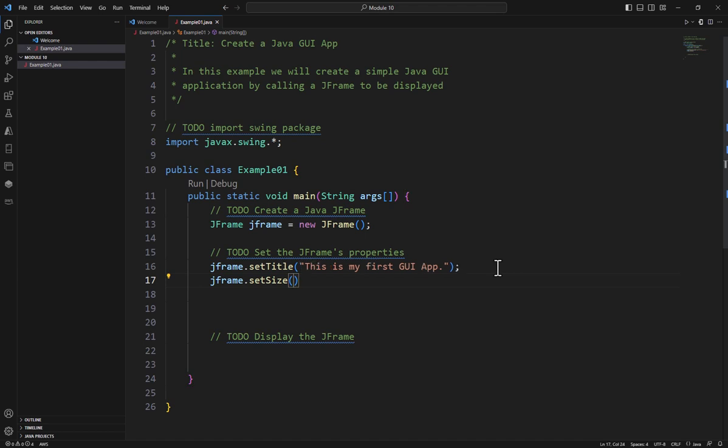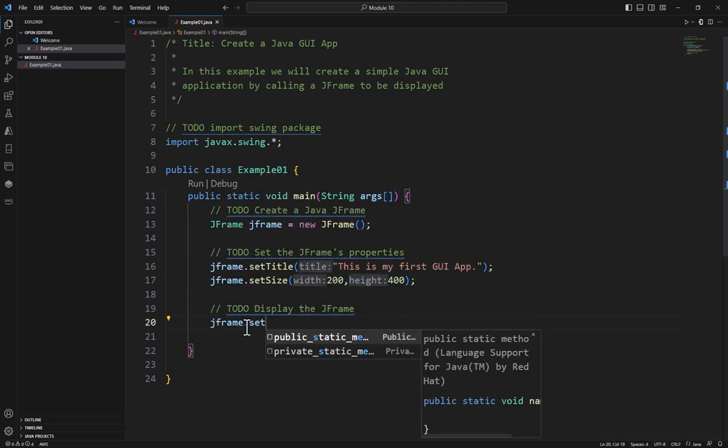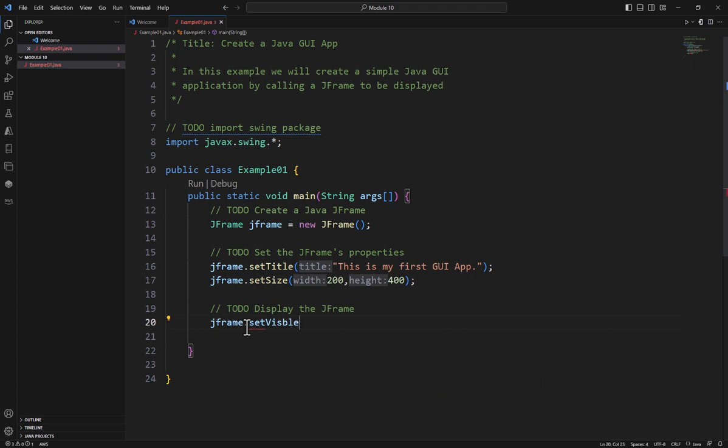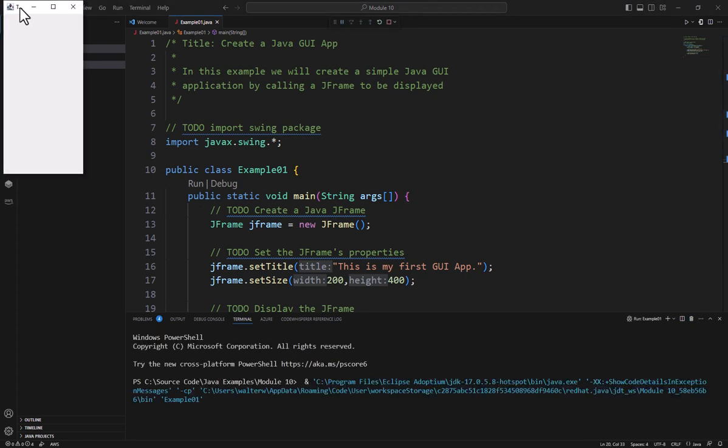jFrame.setSize, specifying the height and width, like such. If I want to show this, I'll simply say jFrame.setVisible to true. All right, and if we run this, you notice up comes my application window.